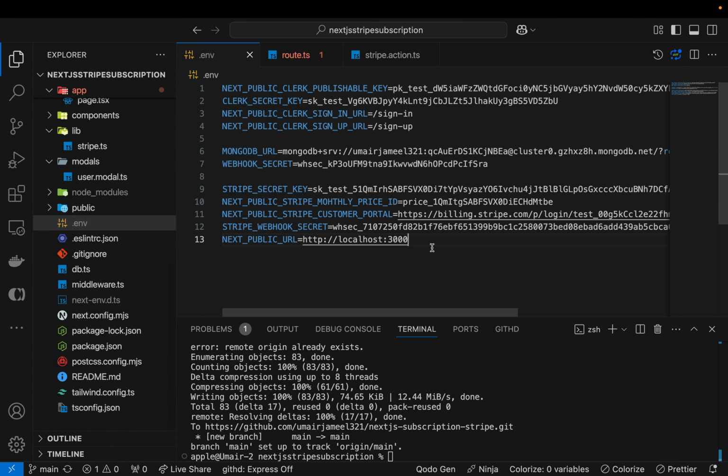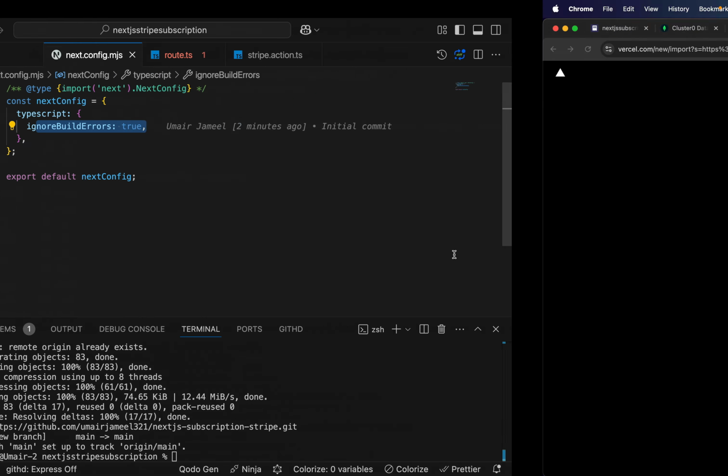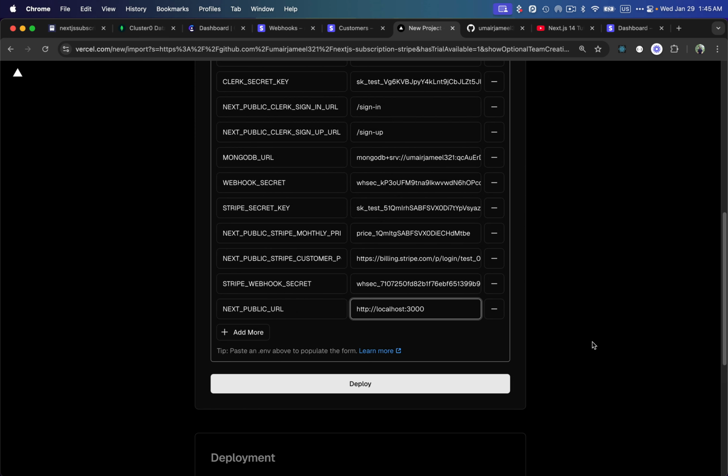Okay, one thing I want to tell you is that it might throw some TypeScript errors. Before pushing the repository, you can go over here in the next config mjs file and add these 3 lines: TypeScript ignore build errors set to true. If you have not done that, make sure you update the repository again and then import that project, or you can just redeploy it from here.